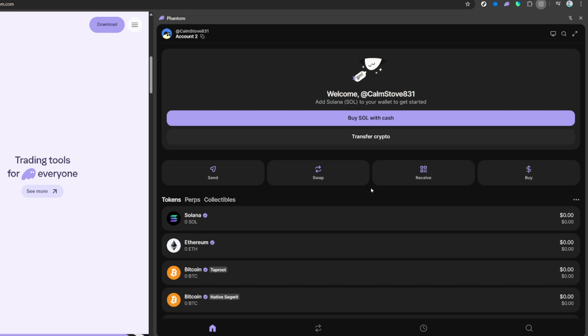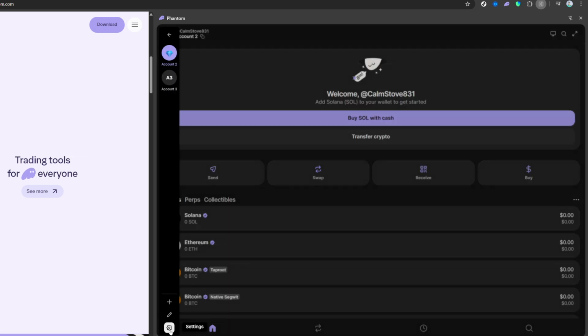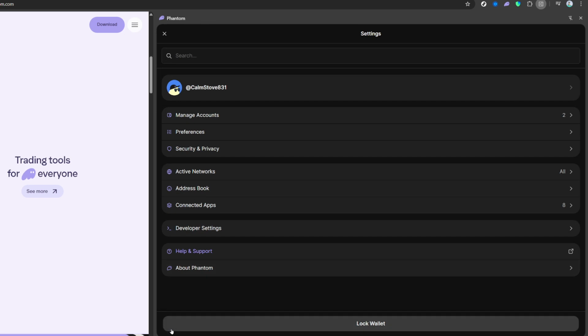Ensure that the app has fully loaded and you can see the main interface, which displays your wallet balance and recent transactions. Next, locate and click on the settings option. This is typically represented by a gear icon, which can be found in the bottom right corner of the screen. Once you click it, the settings menu will appear, allowing you to adjust various preferences.